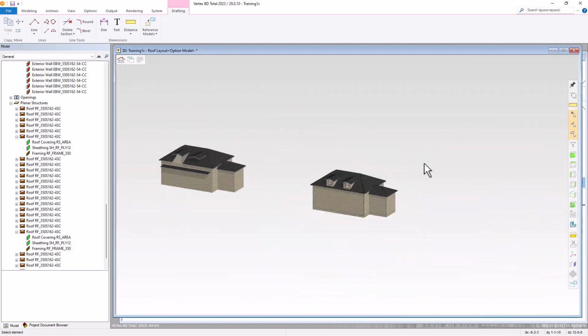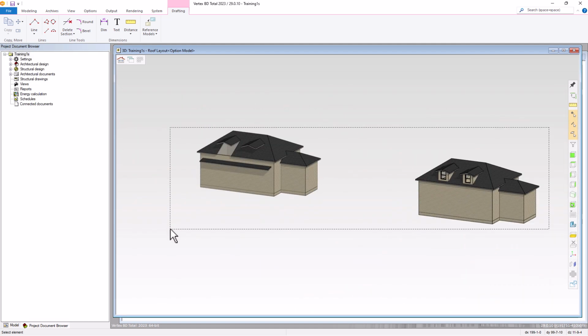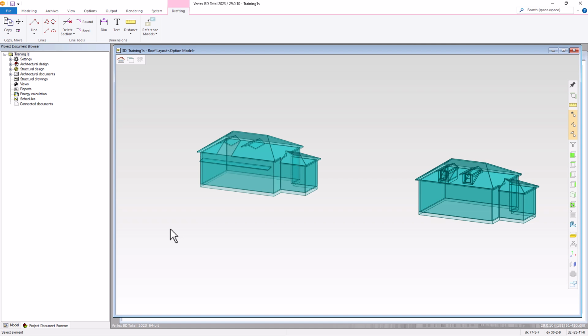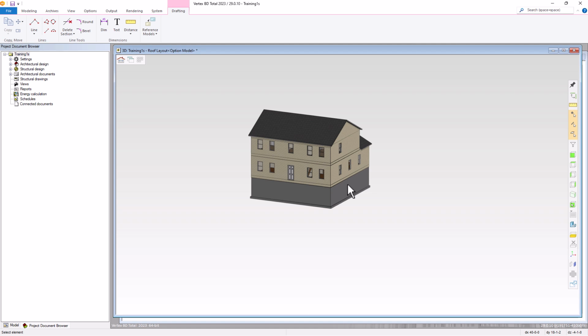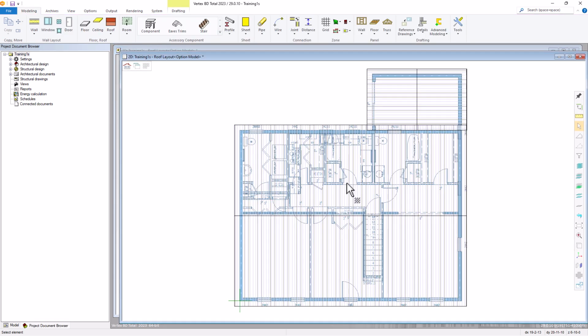Let's zoom out. I'm going to highlight these two structures and delete them. They're not part of the overall project, so I'm going to select delete and the F2 key to go back to 2D. Select save.